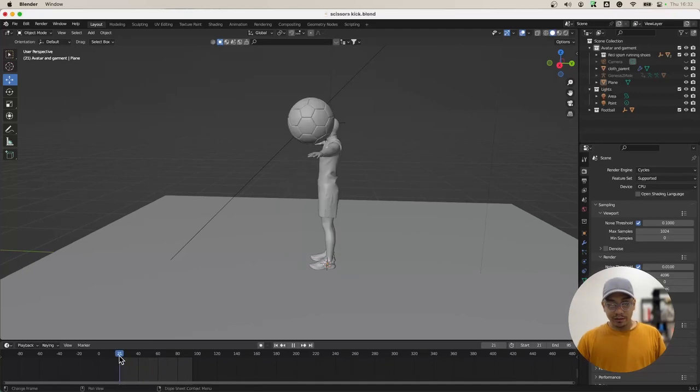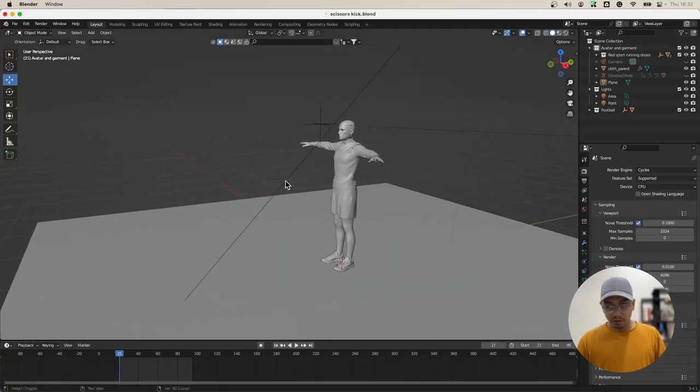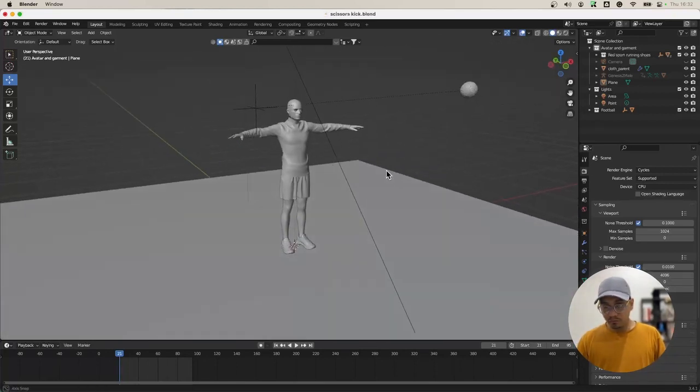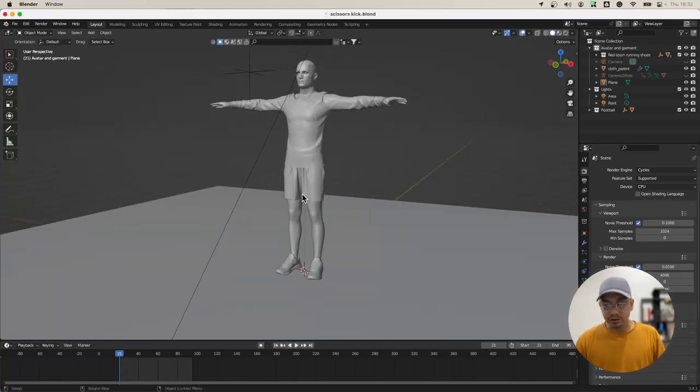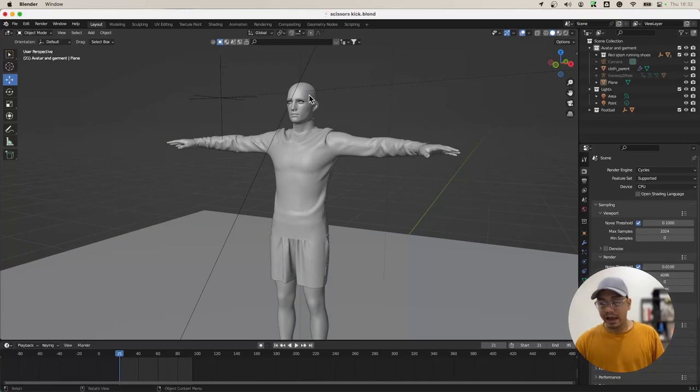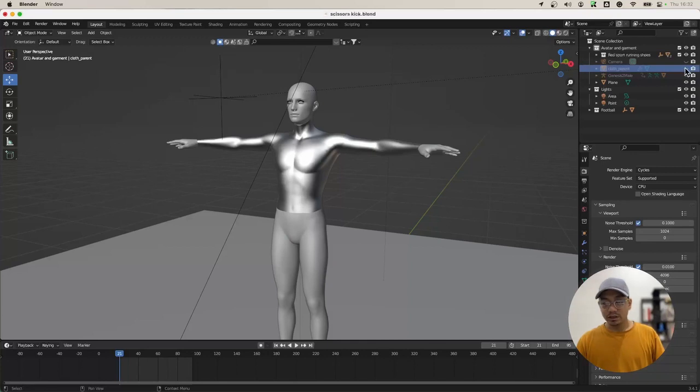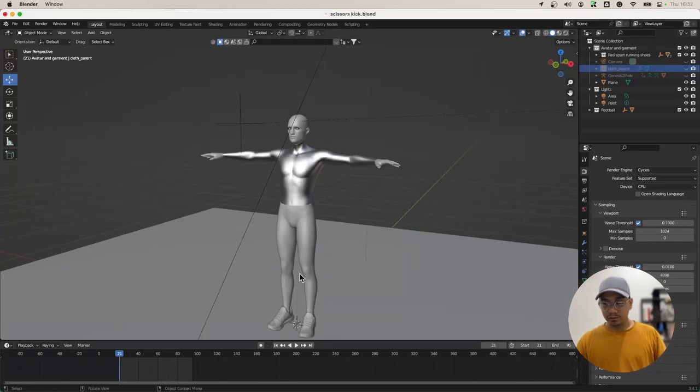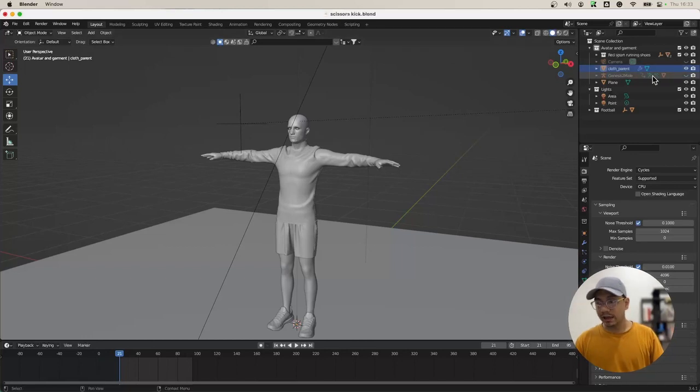So let me quickly show you what's happening here, okay? Look, this complete avatar. This avatar is a separate thing. This garment is a separate thing. So if I just hide this, the avatar that you see right here is a separate thing, okay? And this cloth is a separate thing. So these two are not connected. This avatar is not connected at all, okay?